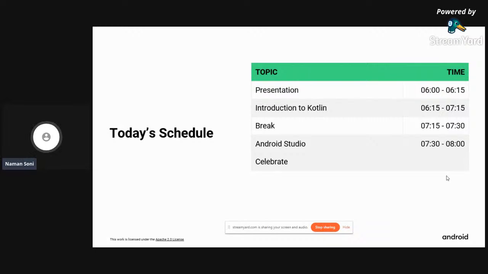Now let's talk about today's schedule. Presentation: introduction to Kotlin. In approximately 1 hour, I will give you the introduction to Kotlin. We will use the Kotlin playground. We will see some loops, the for loop, and functions, and all. Then we will see how to install Android Studio.